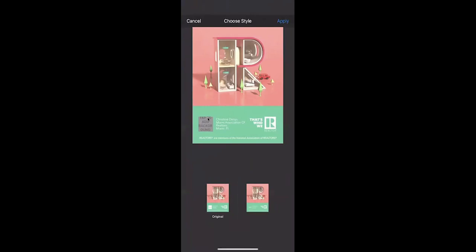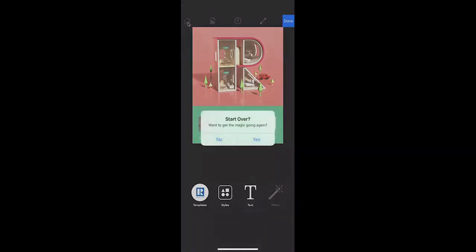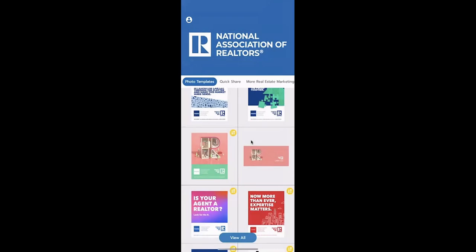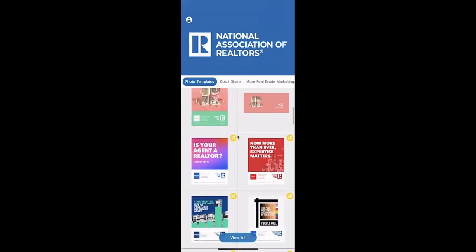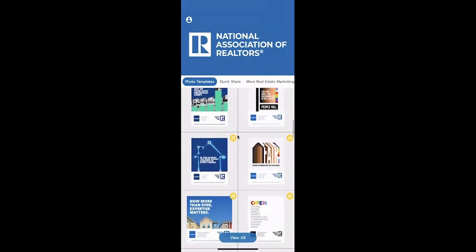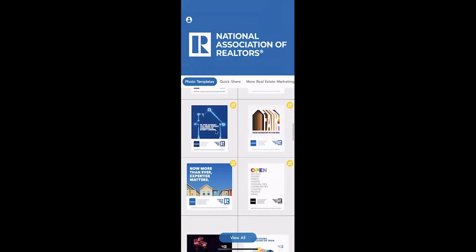I'm able to put the R for realtor. I'm able to add my image. My contact information is already here, and I'm able to immediately post. Let's click on cancel and just see all of the stuff that you have. I'm going to click back on my home page, and I'm okay starting over. As I move through here, you're able to see all of the customized options. This one looks really cool.